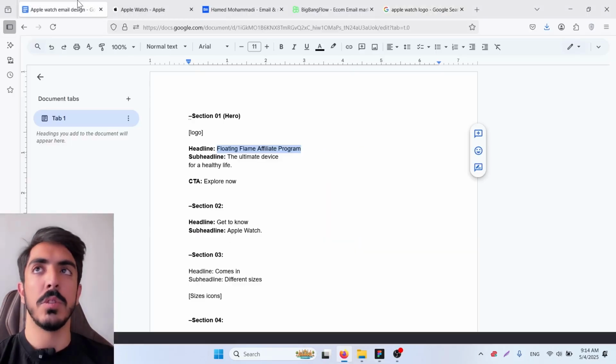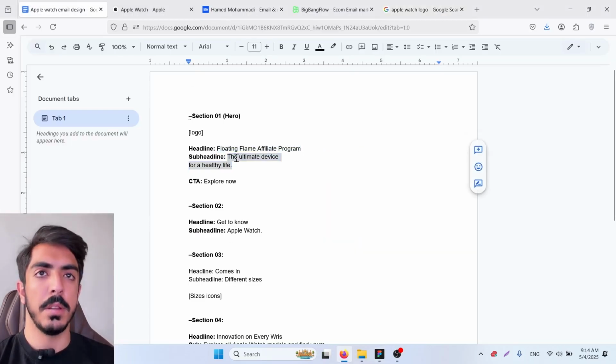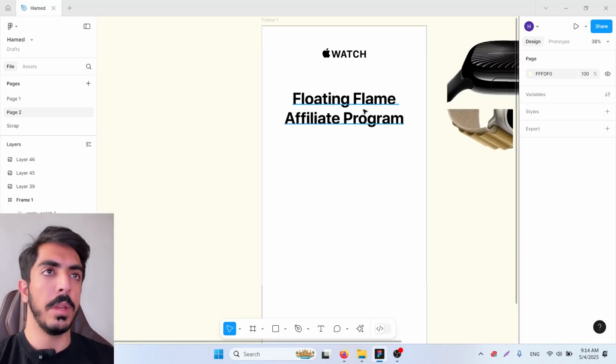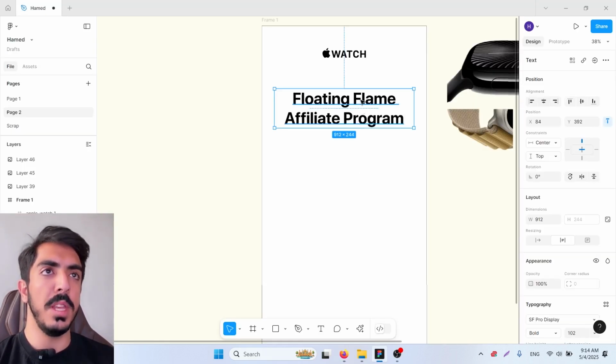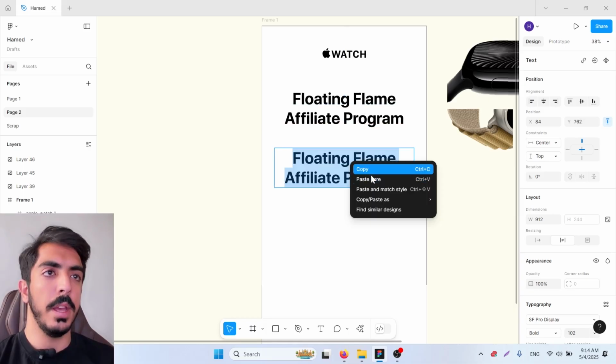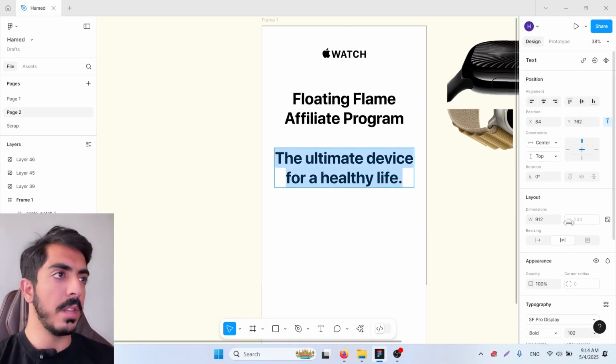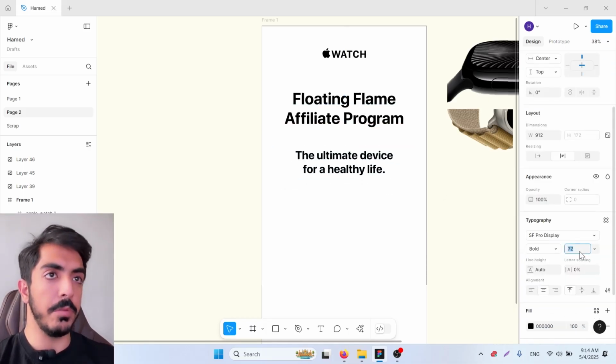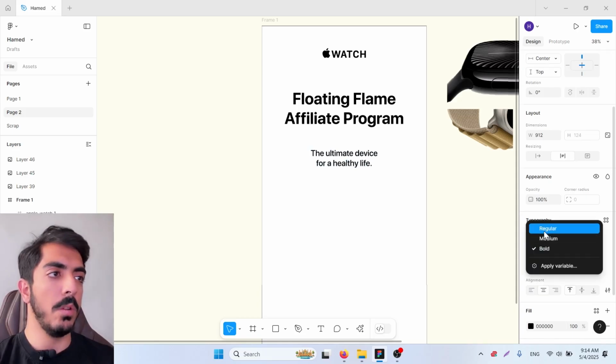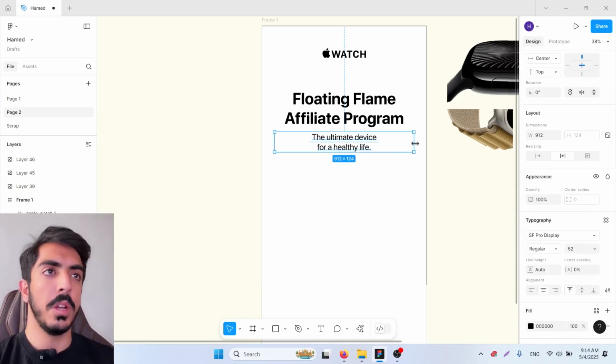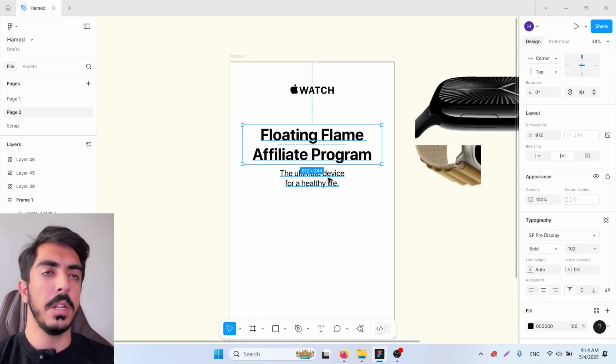And now let's go for the subheading, which is this text. I'm going to copy this, go back to Figma. I'm going to hit Ctrl D to duplicate the headline, and we'll paste the subheadline. And I'm going to decrease the font size and also decrease the thickness. So here's how it actually looks.